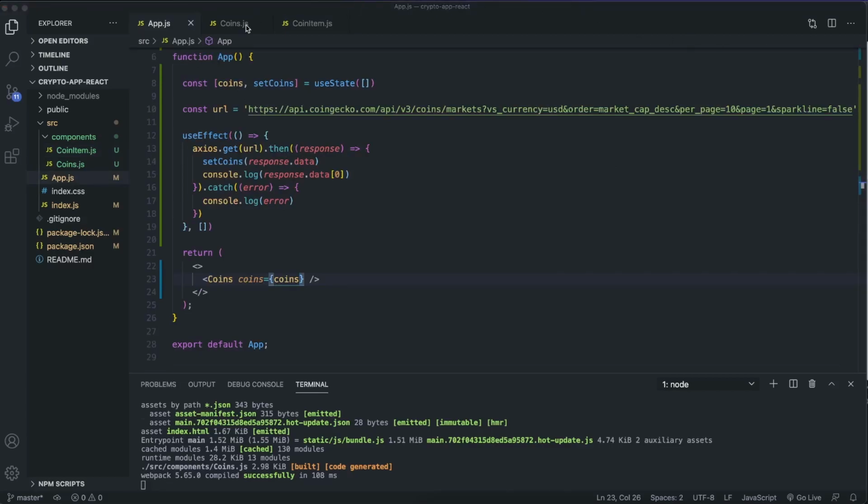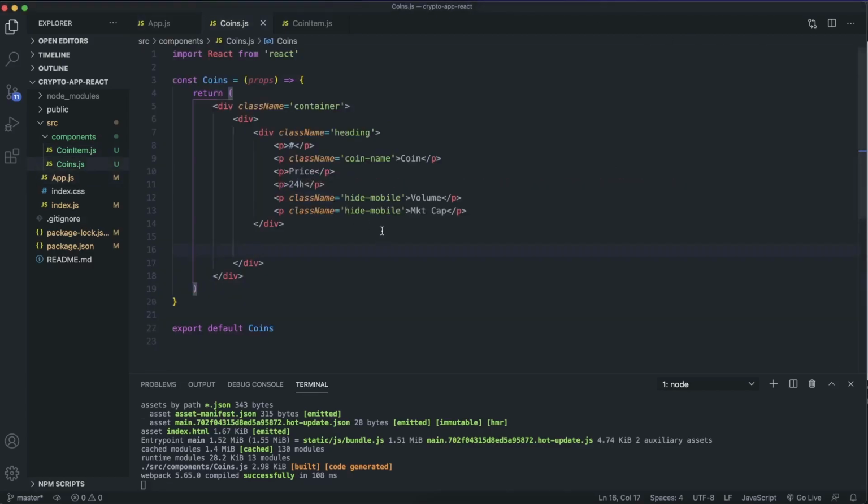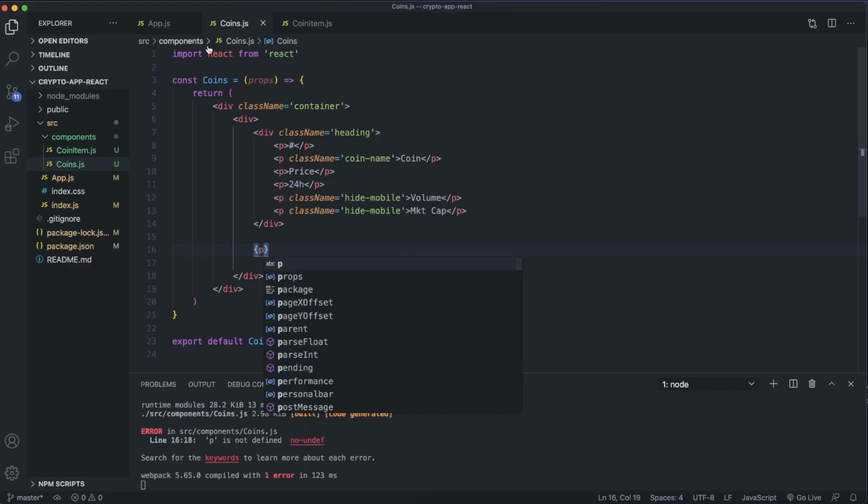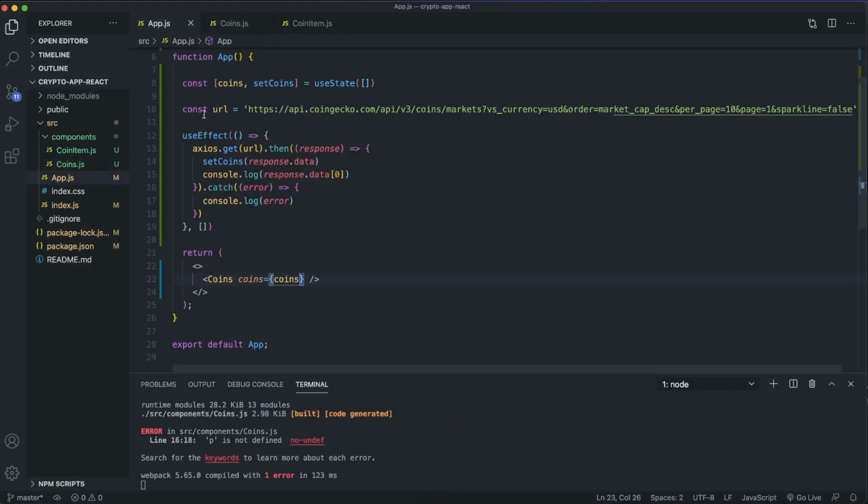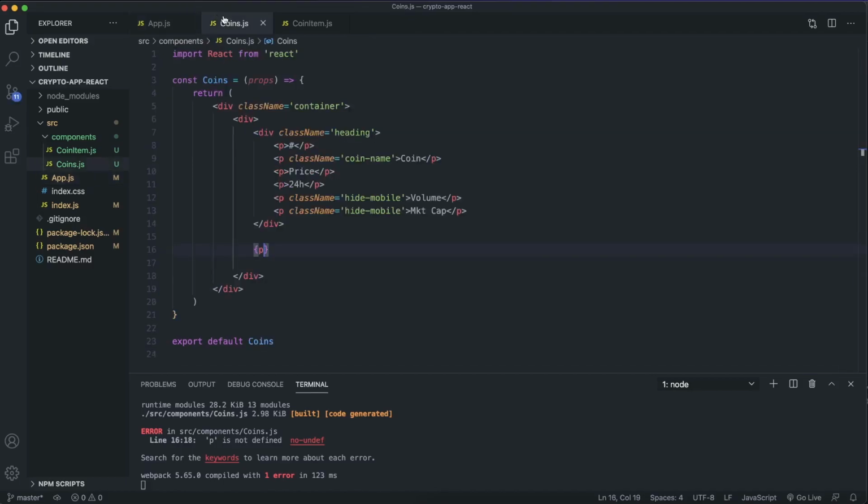So in our coins.js, what we want to do is map through these. So right here, I'm going to open up some curly brackets, and what we're going to say, because we are passing our props down from our app.js. So here we're passing them through.